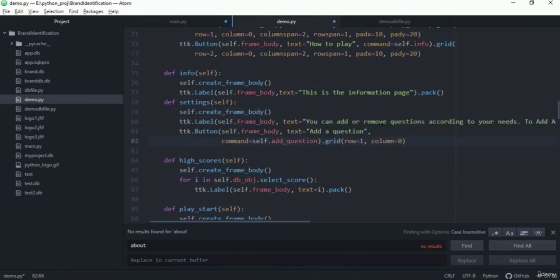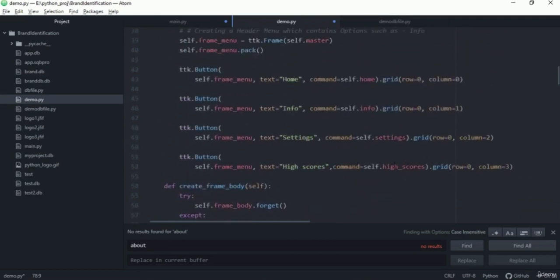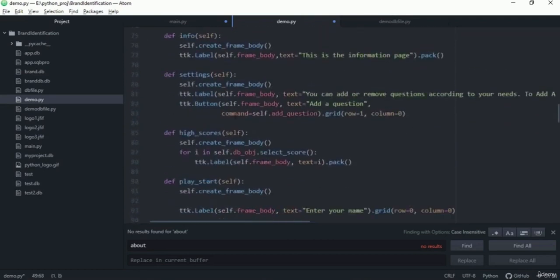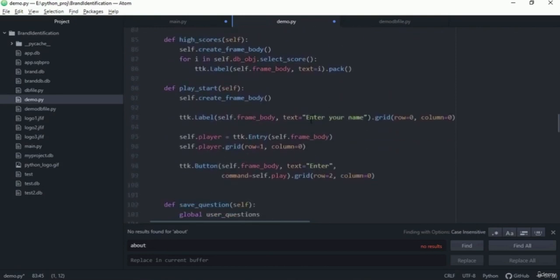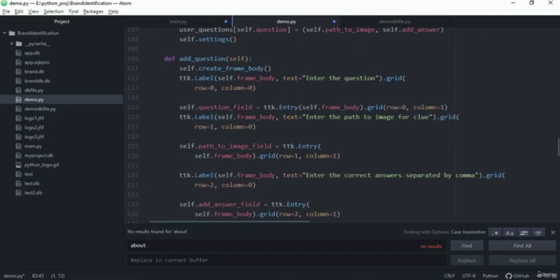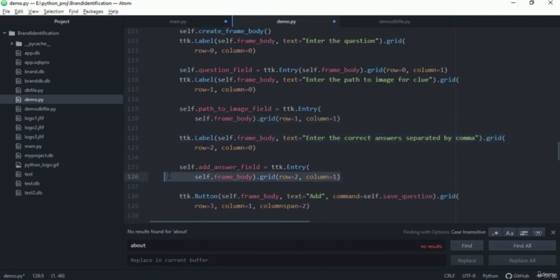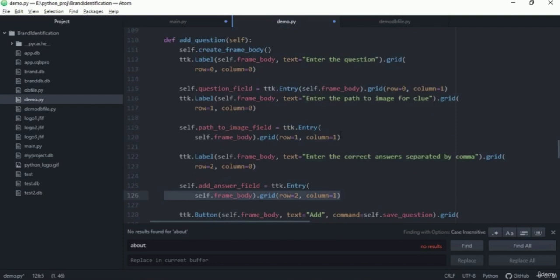Okay, so what I have here is whenever I click the settings tab, I'll just call the settings callback function, and there I place a button called add a question. As soon as that button is clicked, I'm just going to show a list of some fields like these. So enter the question, enter the path for the clue, and enter the correct answers separated by comma. These are the labels and I have a text entry field for all of these. So 1, 2 and 3, yeah, 3 entry fields.